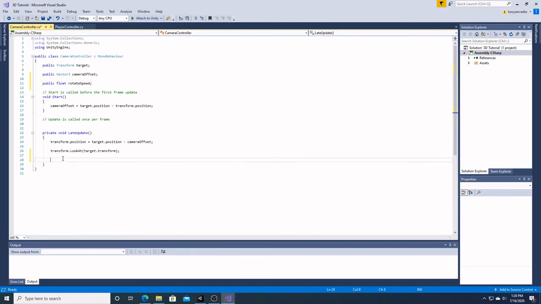Down here in the update, we're going to create another float. We're going to call it horizontal, and it's going to equal Input.GetAxis, parentheses, quotation marks, "Mouse X", and make sure you put a space in between Mouse and X, and we'll learn why we're doing that in a second, times our variable rotate speed.